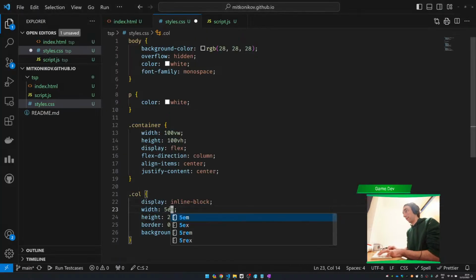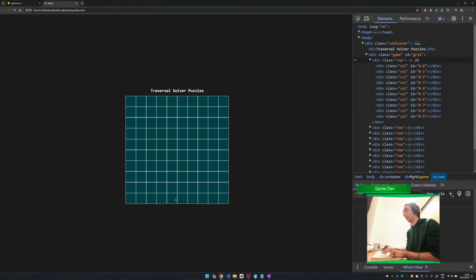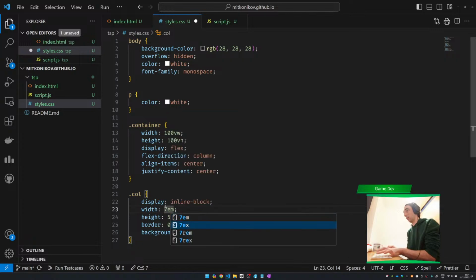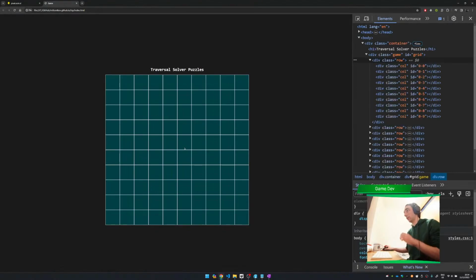So I'll make it like 5 EM. Maybe 5 EM. Maybe better. Maybe more. I don't know. I'm not sure how this will look. But whatever. We have something.